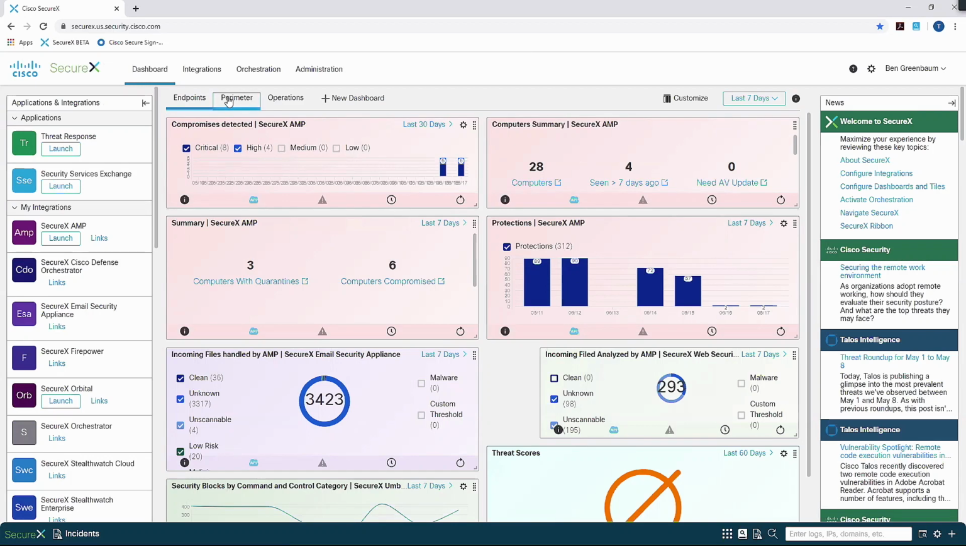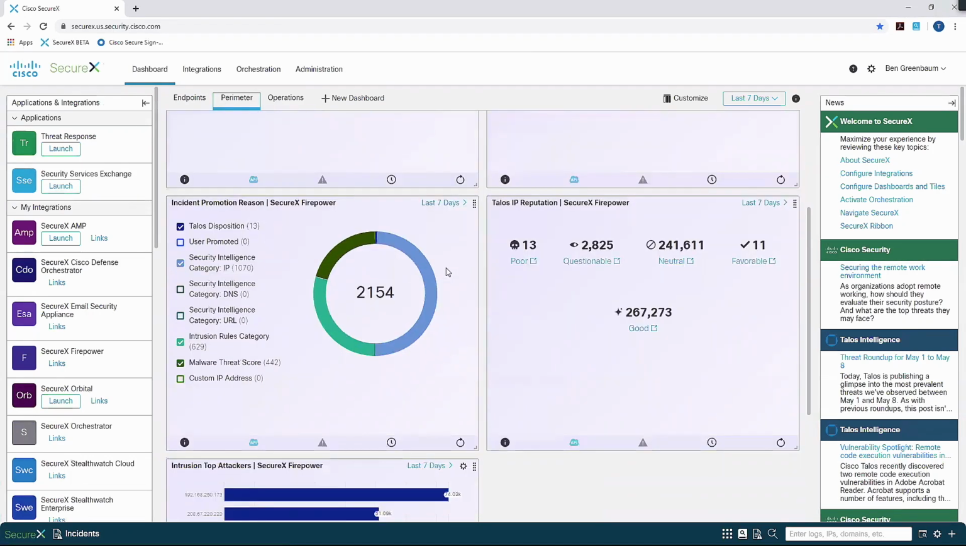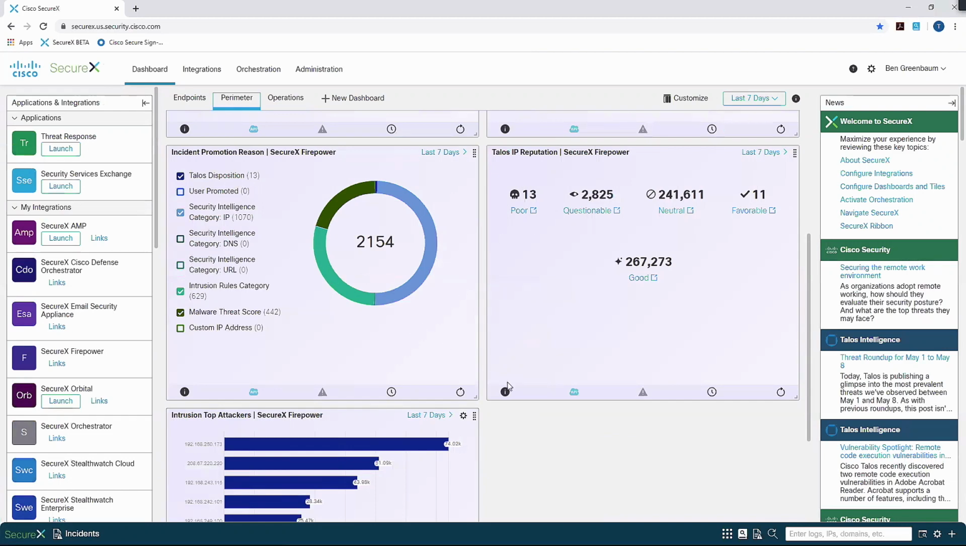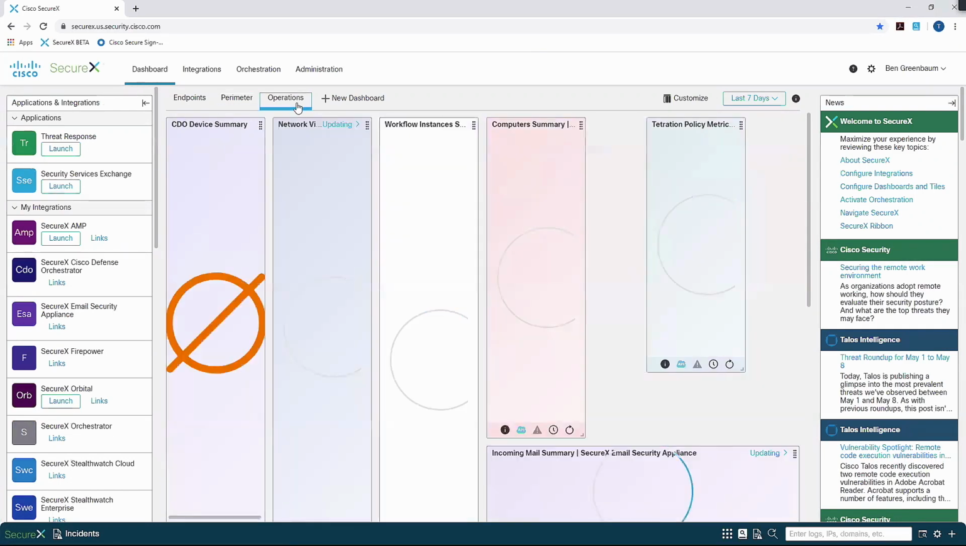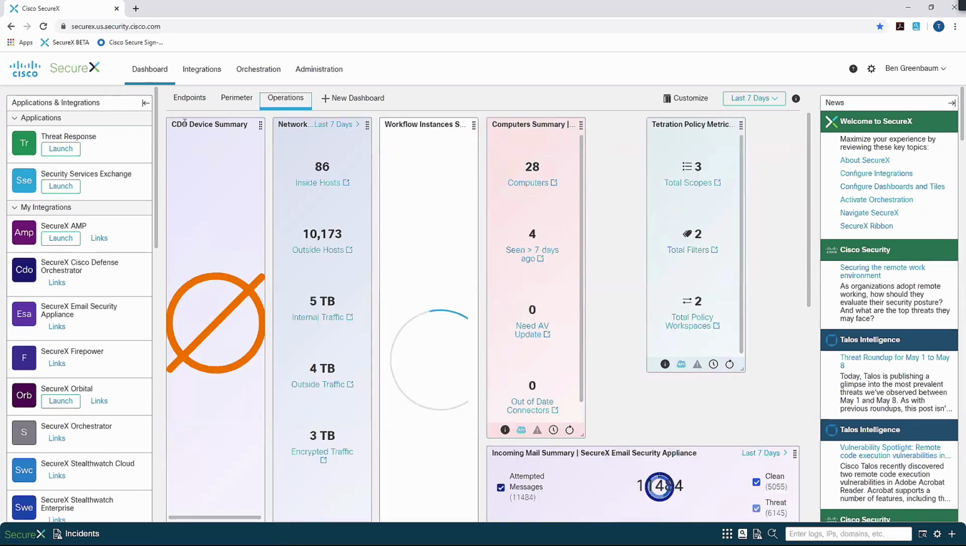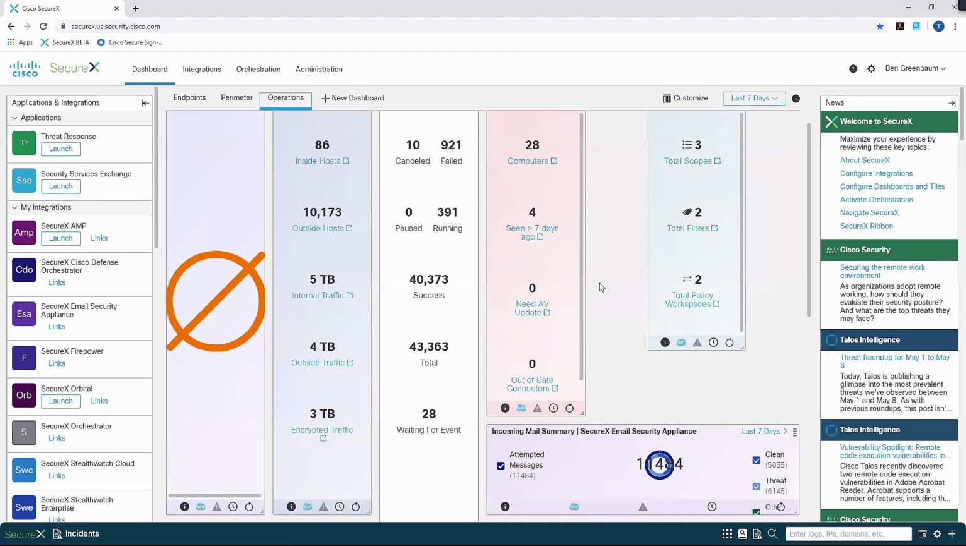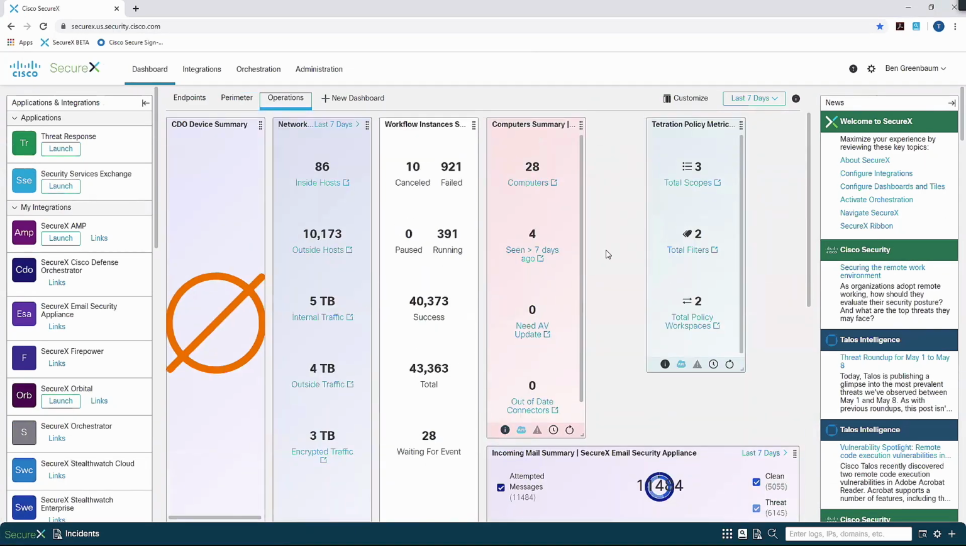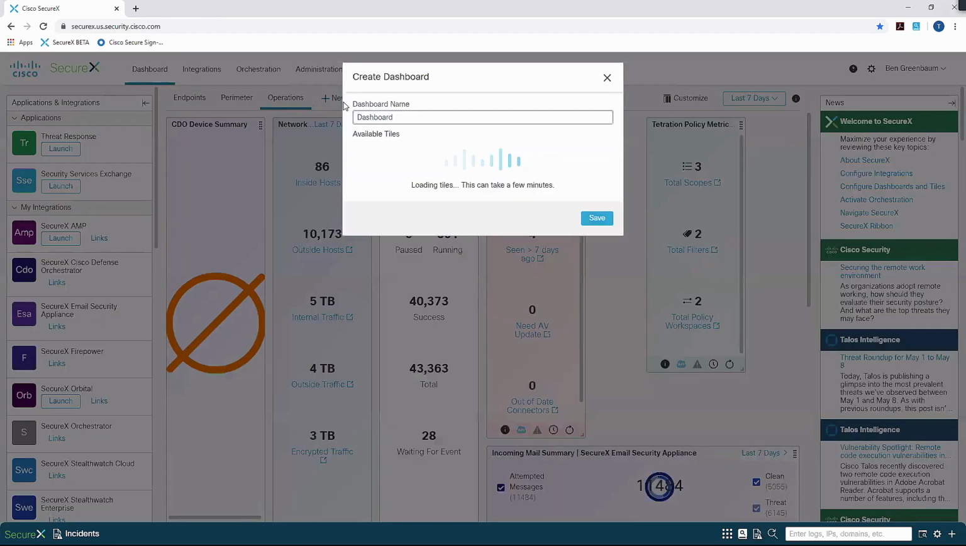That's my endpoints dashboard. Here's my perimeter dashboard. I've got some different statistics that I selected, some Firepower stuff that's more about the perimeter. And then an operations dashboard that's just showing me, CDO, that's not working right now. Okay, it's just showing me some usage statistics. How many emails has my email security appliance seen? How many AMP for Endpoints agents do I have that are out of compliance for whatever reason? That kind of stuff. Now, let's make another dashboard.